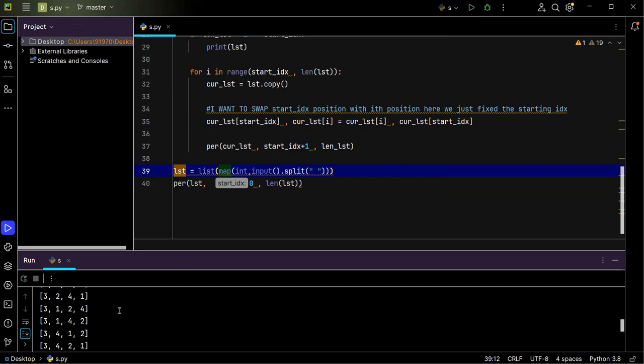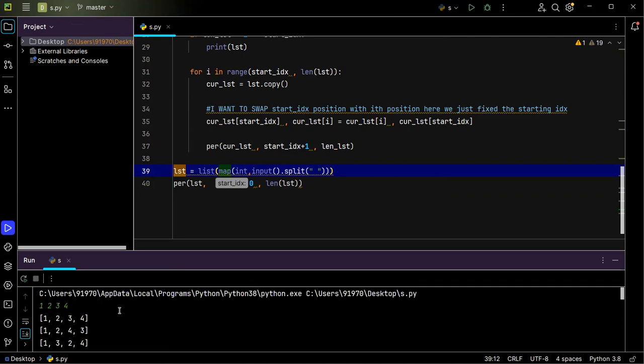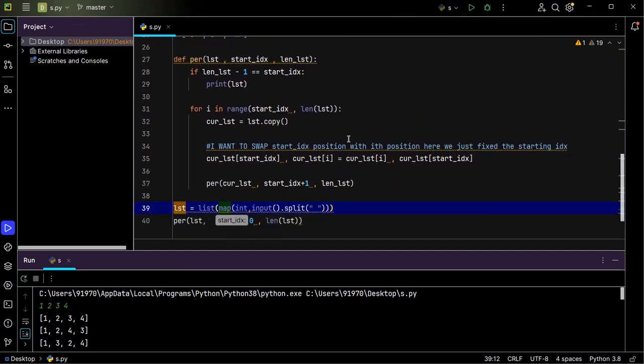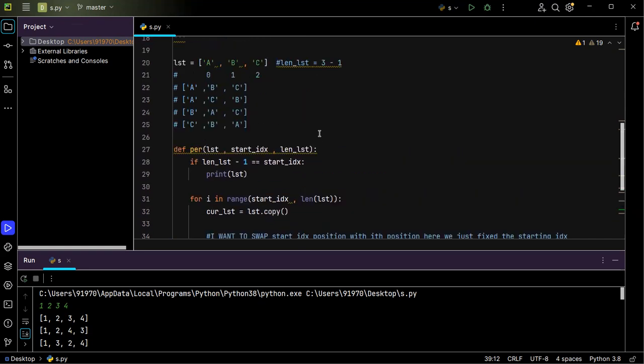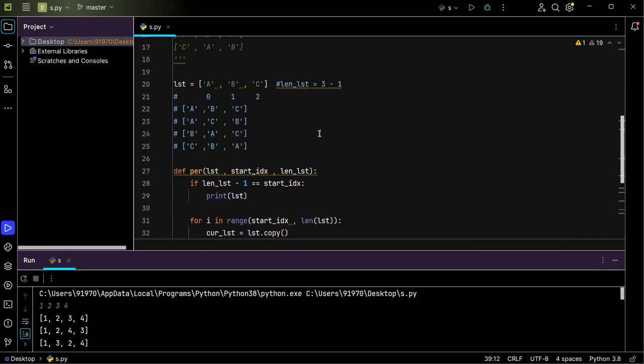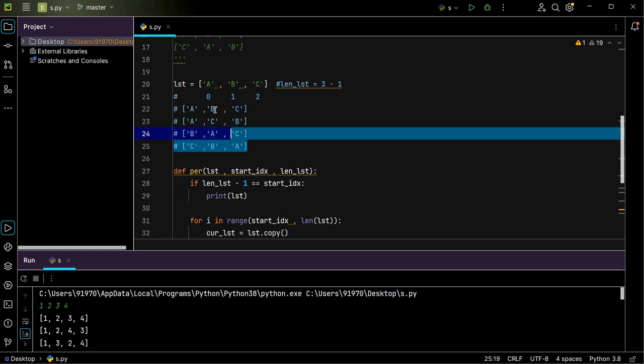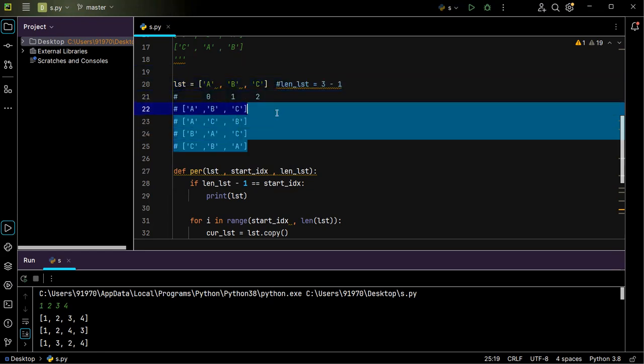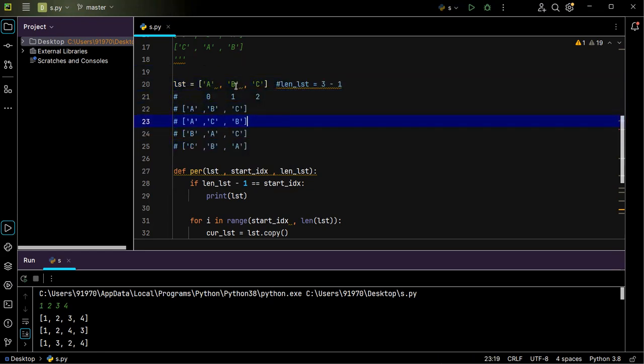So you can see all the possible permutations I got, and they got printed as well. So now, sir, you told us all the possible permutations for a given list. Now I just want to ask you for a small change.